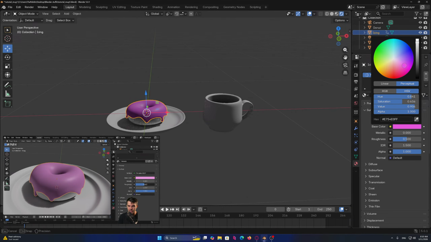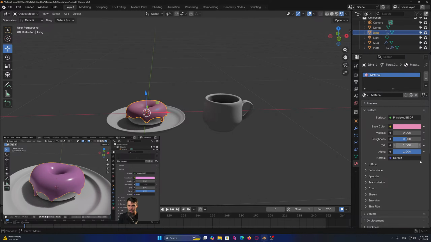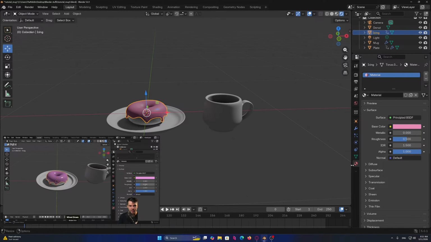The other thing is it's looking way too diffuse. It's almost like a chalky-looking icing. But if I bring this back, I can make it look more shiny. I don't want to go too far because then it's like a mirror reflection. Somewhere around, I'll take 0.2. That pink looks good. The great thing is we can really change these values at any point in the future.